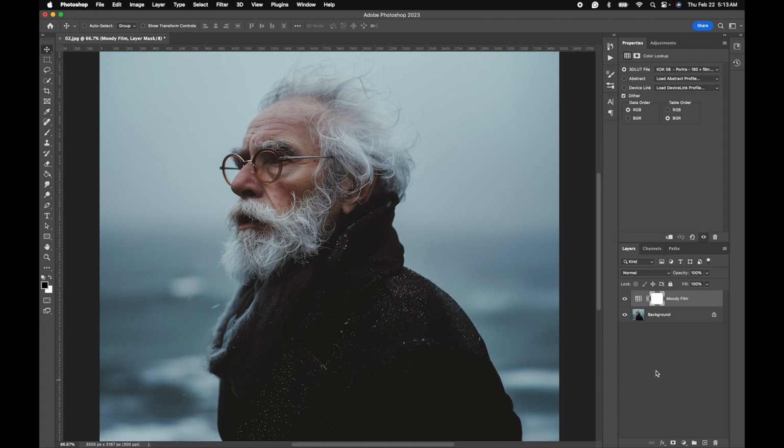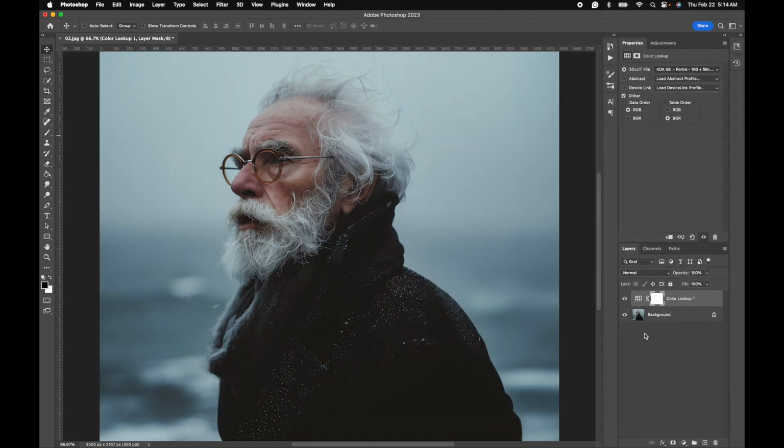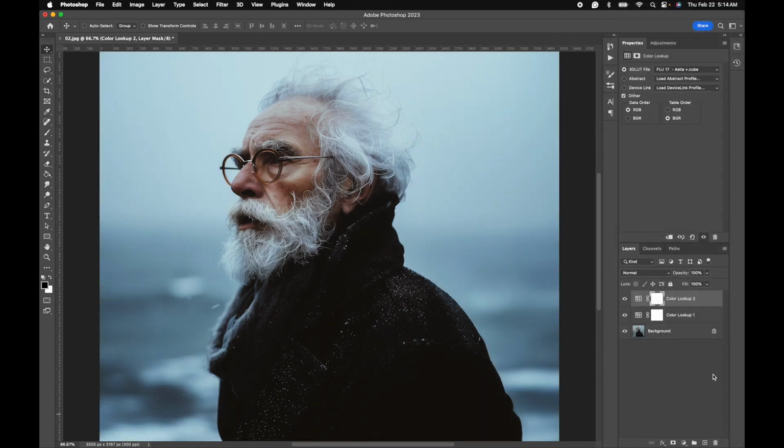We're going to demo a few more here. Let's go to the Portra 160 film. That's similar to the one we just have for free. There you go, before, after, and we're going to add one more. Let's try Astia. So it's coming through really strong.